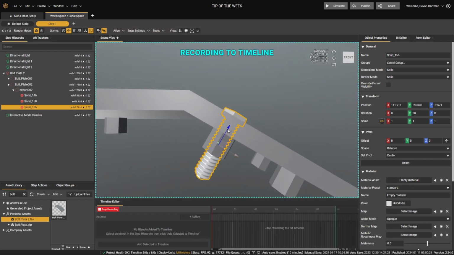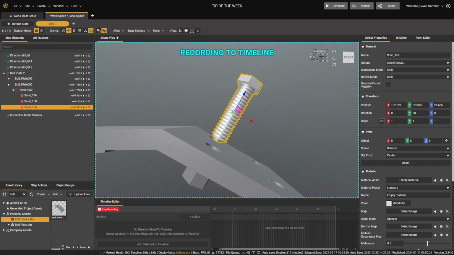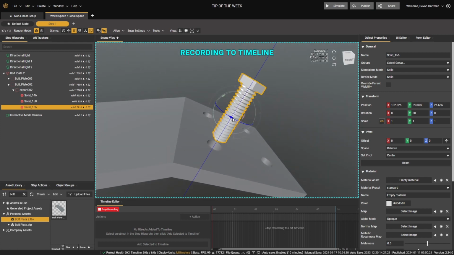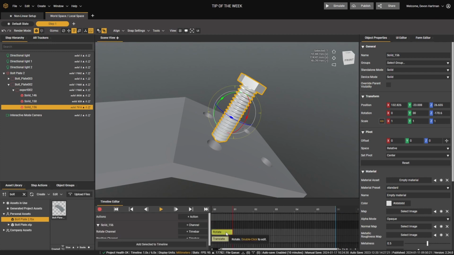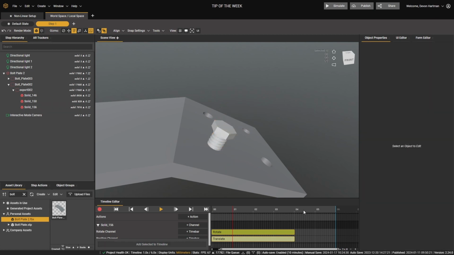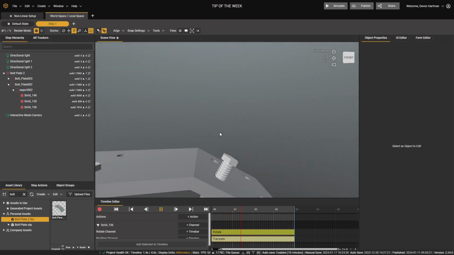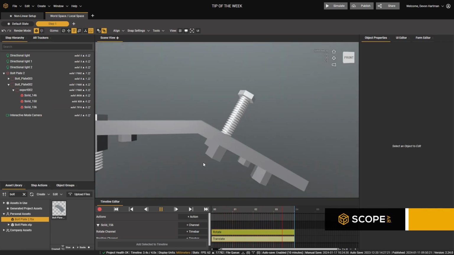We could actually hit record, just drag this up. And since I'm in the local space, I could actually go ahead and rotate in the local space as well. Let's go ahead and just rotate that out. Let's go ahead and just drag these out a little bit more. Create a loop. We could see that it actually moves and rotates perfectly on that local axis.